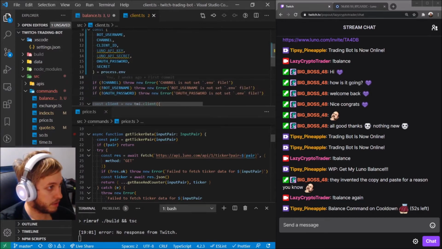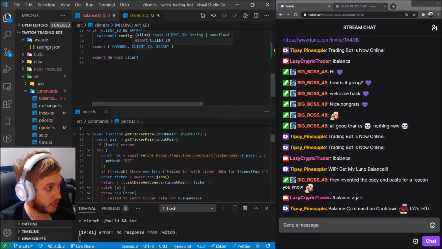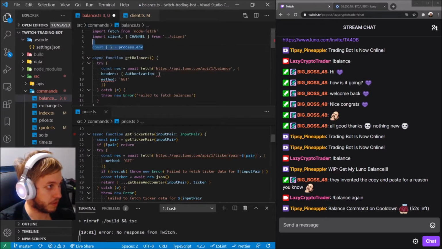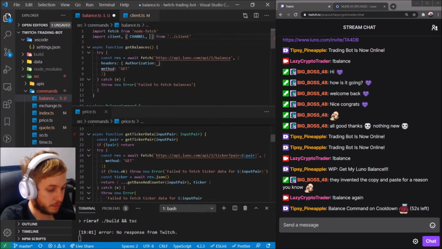So these should be exported from here, I think. Well, I mean, they should. I mean, they can be. So we don't have to get them from here. Instead, we'll get our Luno API key and our Luno API secret from here.